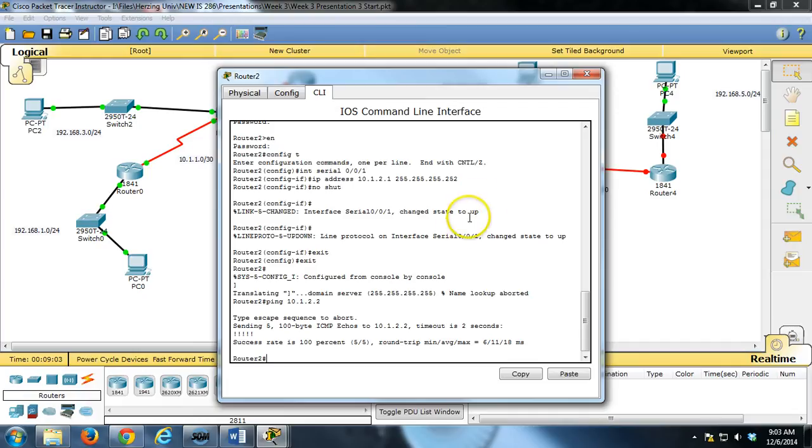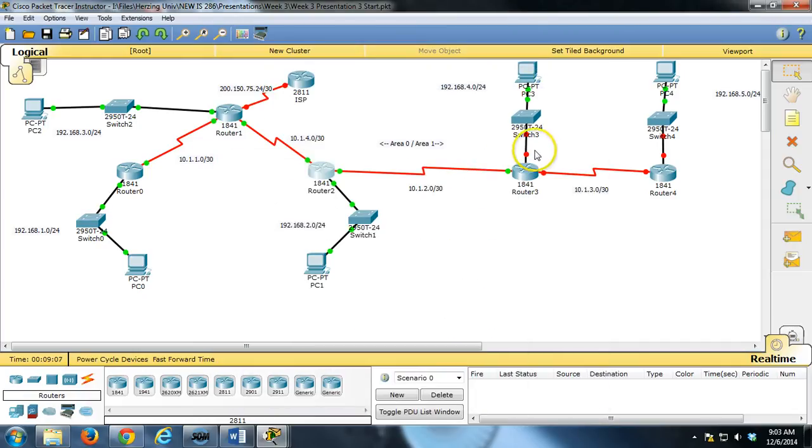Now I'm going to configure the one remaining point-to-point serial connection over here, and I'll use the 10.1.3.0/30 network for this. I'll first configure .1 on router 3's interface, and then .2 on router 4's interface.